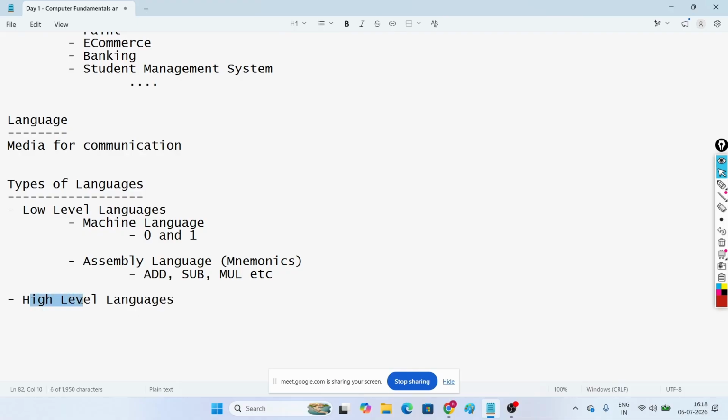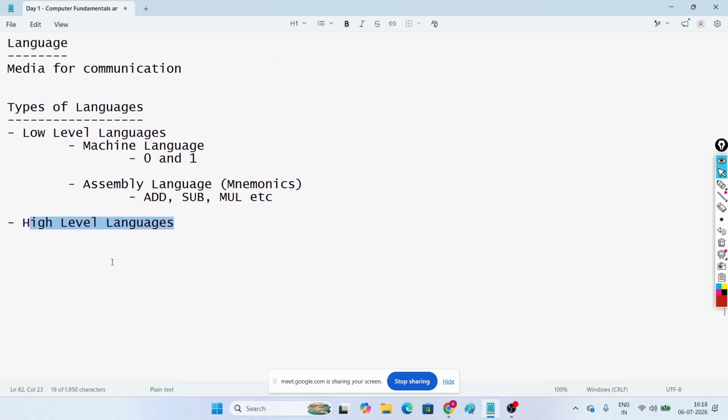That is the place where they created high-level languages. High-level languages are English-type languages, very easy to understand and very easy to write. The examples are BASIC, COBOL, Fortran. Fortran means formula translation. COBOL is mainly for business applications. Then we have Pascal, C, C++, Java, Python. So nowadays, the programming languages we see are all high-level languages.